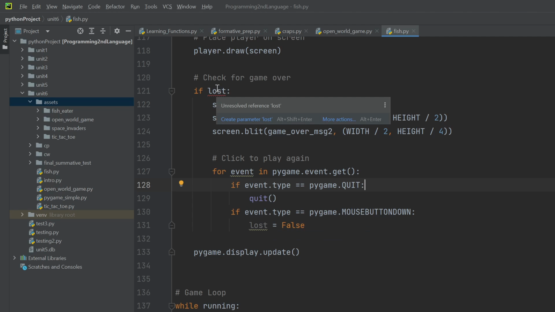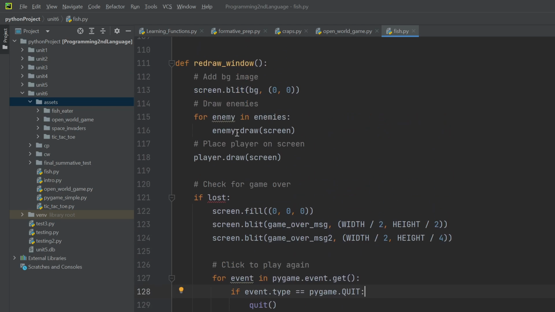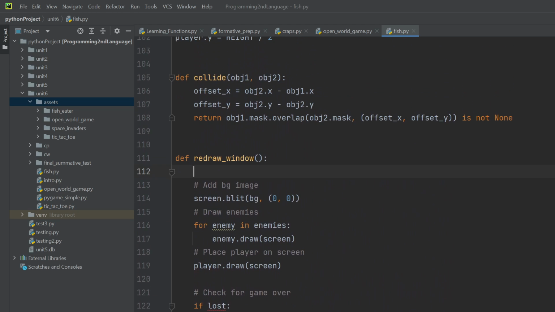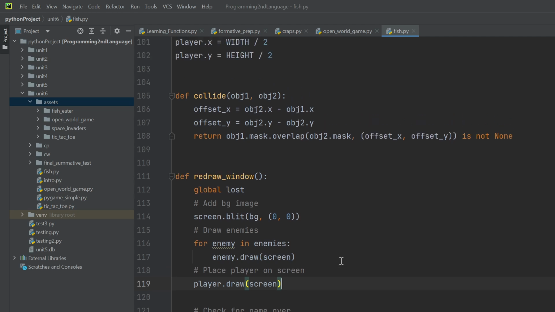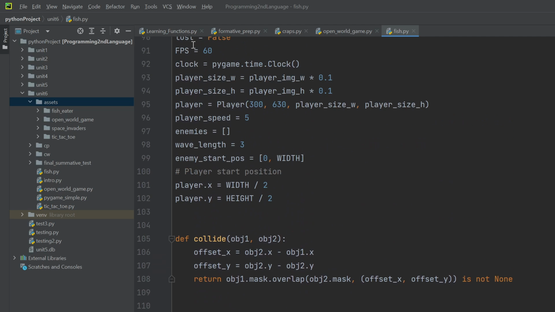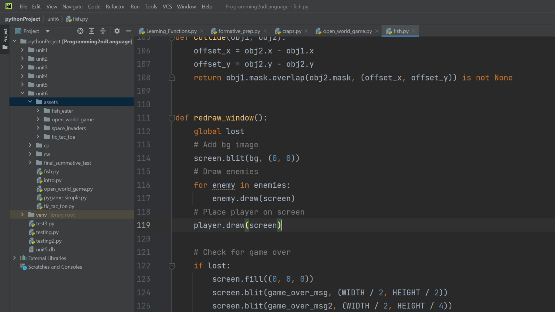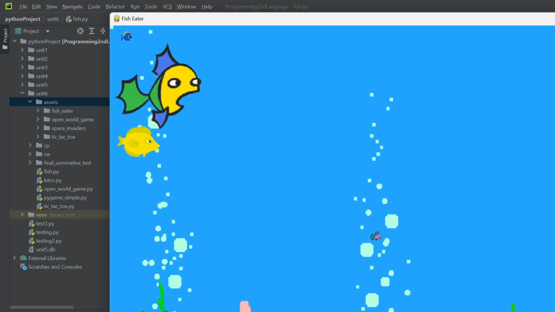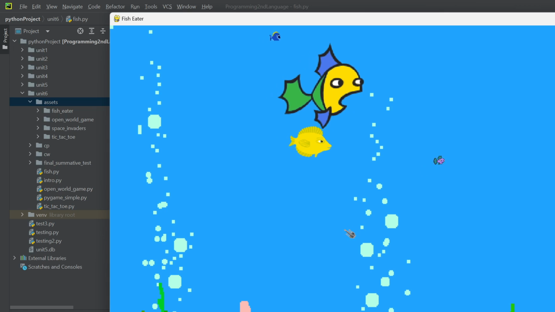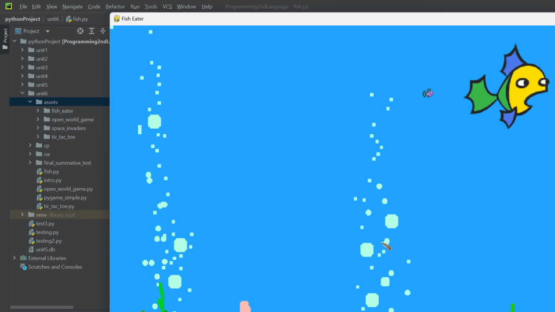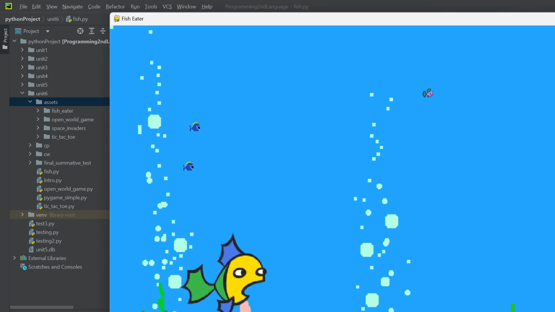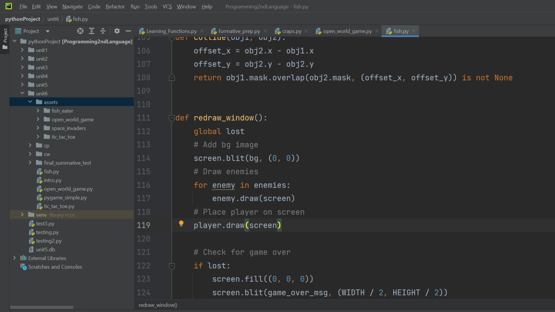Why is this? Oh, it doesn't know who it is, so we just have to quickly go here and say global lost, which will just tell you, hey, pass in this variable so we know who that is from the global scope. So now if we lose on purpose, we click to play again, and now we can play again. And that is the game.